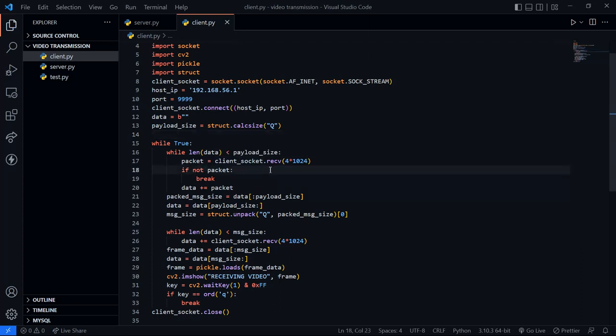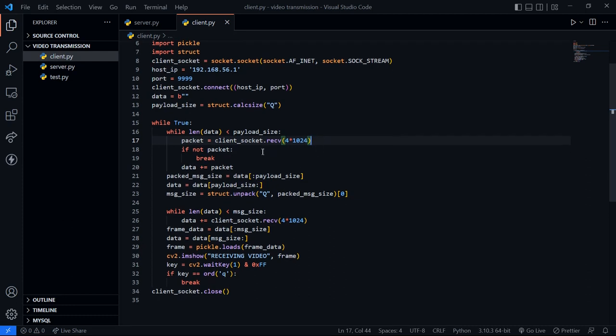Now packet is equal to client_socket.recv of 4K, so 4 kilobytes. We are receiving 4 kilobytes of data again and again until the server is done sending the message or video. You can configure it to 3 or 5 kilobytes, that's up to you. We are not going to set it to a large amount, in order not to burden our RAM.